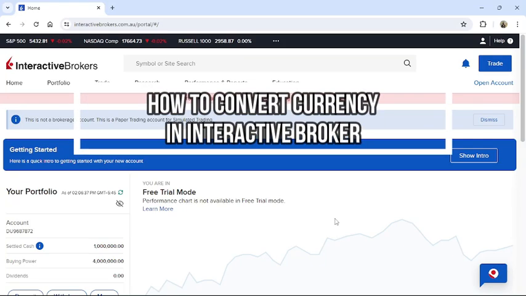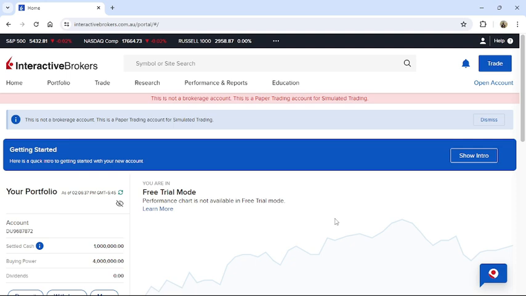Today in this video I'm going to show you how to change currencies in Interactive Brokers. To do so, follow some simple steps with me. First of all, open your Interactive Brokers application or go to your Interactive Brokers account. Then this type of interface will appear on your screen.